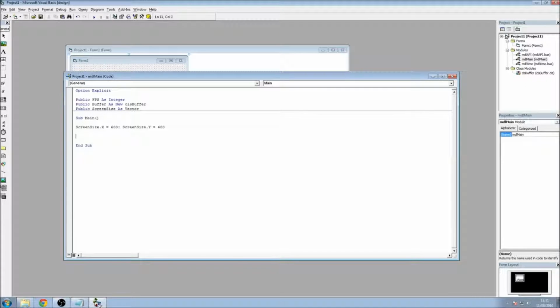Right. So let's put some remarks in exactly how this is going to go. So we need to create the buffer. We need to initialize the form, so set up the form. Set up the timer, and then run the game loop. So let's just do it in order.